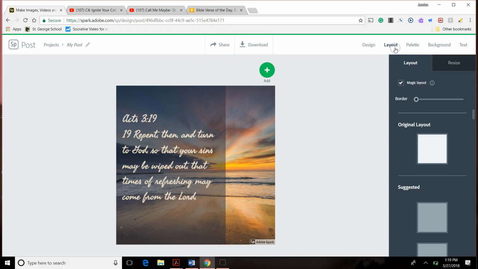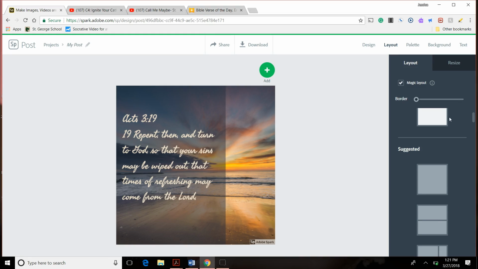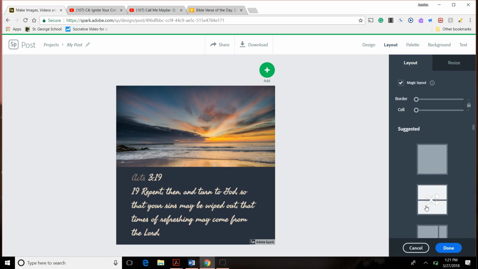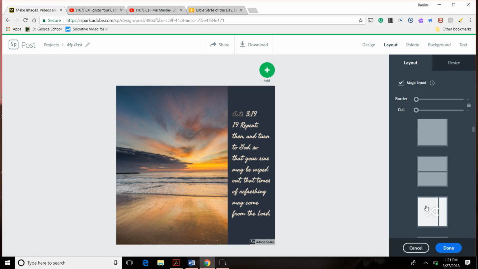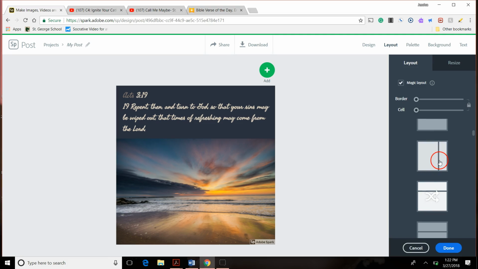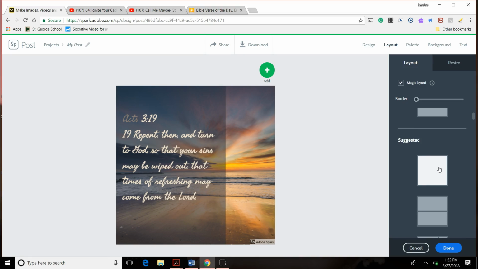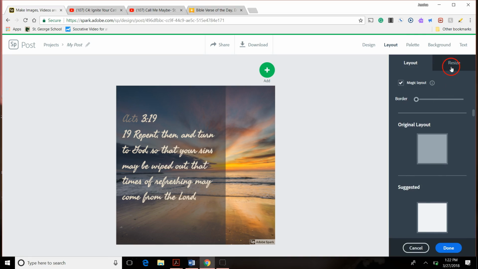I can then go to layout. Under layout, you can change the layout features. You can change it from what was suggested, which was our original. You can change it to 2x2 with the picture on the top and the words on the bottom. Words on the side, picture on the side. You can choose any options that fit you best. I personally like the original suggestion that they gave, so I'm going to keep it that way.